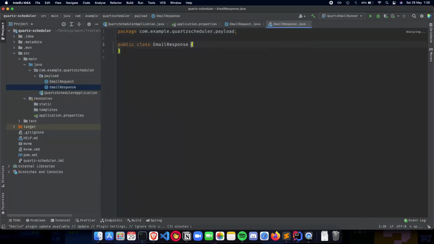So this is the response we get from the server after we send our request. This will consist of some variables such as success, whether the email was sent successfully or not, the job ID of the job group, and the message we get back from the email response. So let's create this now.